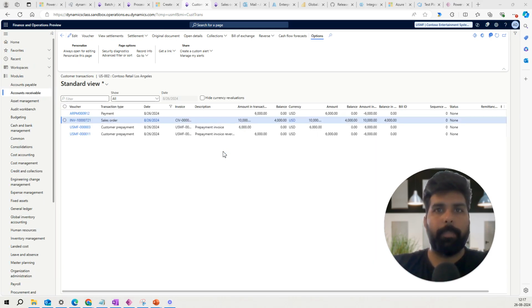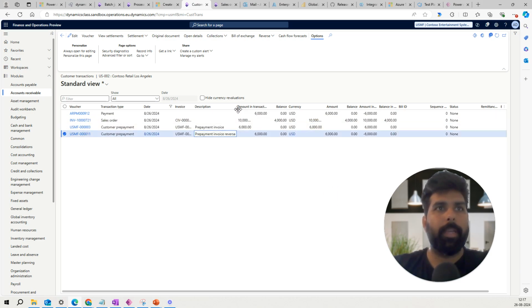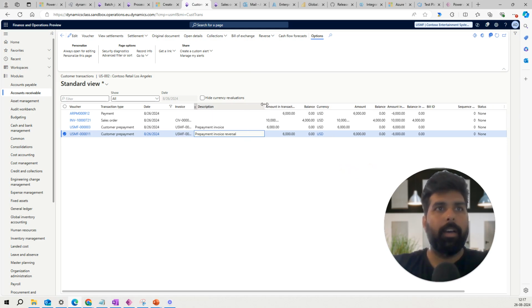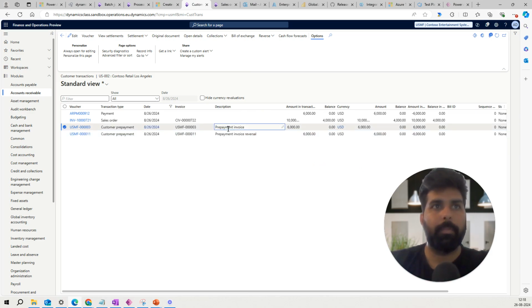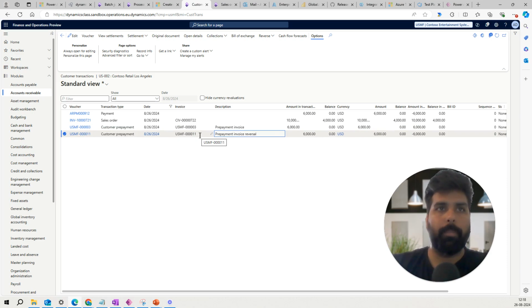Okay, the batch job has been completed, and now I am on the customer transactions. If you see, the invoice which we generated has the balance of 4,000, and the system has generated a reversal of the prepayment invoice. One thing to note: the prepayment invoice has a number sequence, and the reversal invoice also has its own number sequence. Now this transaction has been generated.